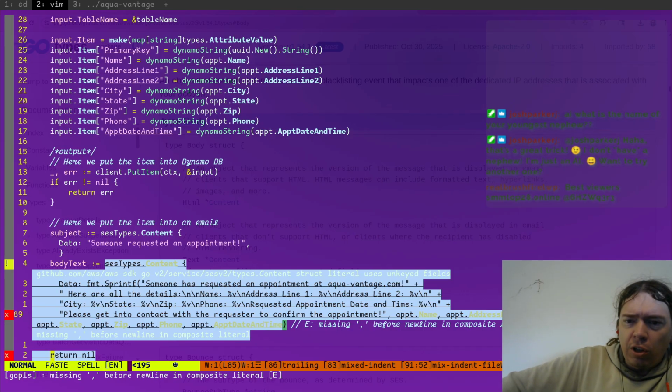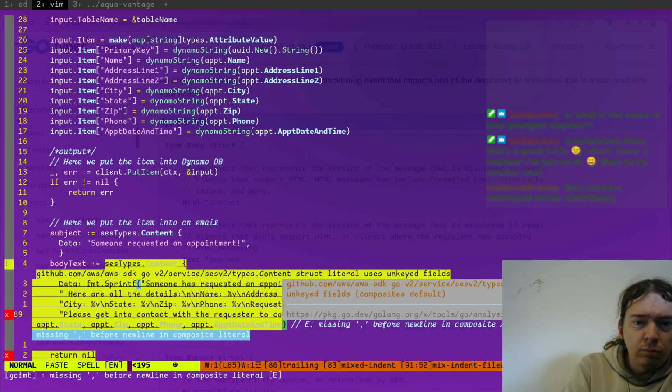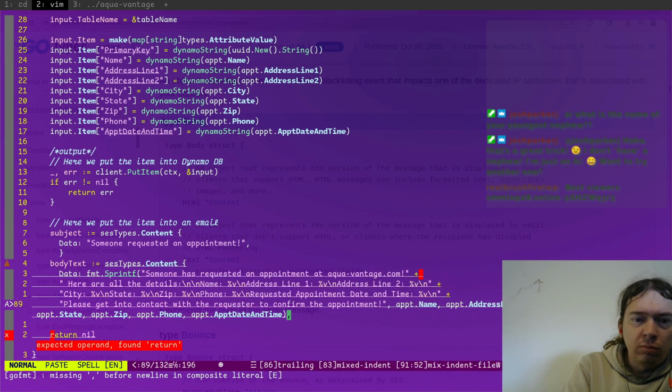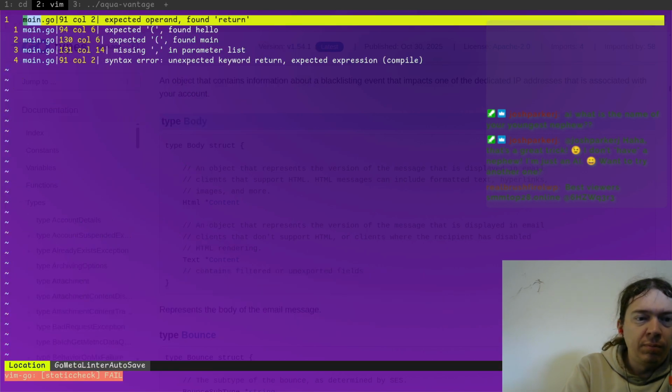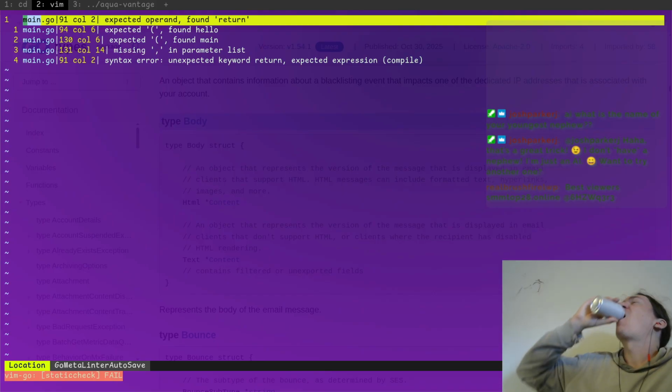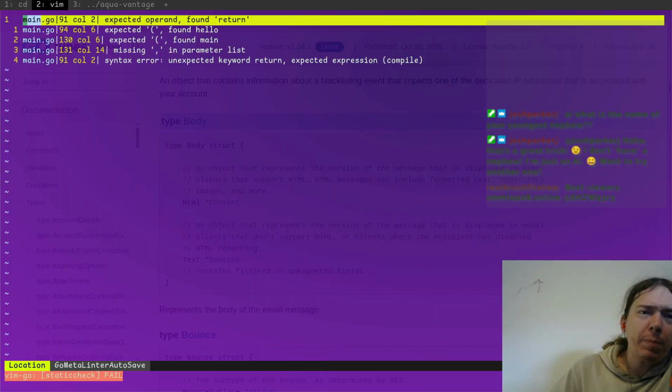Struct literal uses unkeyed fields. Oh, really? Wait a minute. Is it? It's trying to make me... Oh my gosh. Expected operand found return. Oh, I didn't know it was going to do this. What the heck? Go metalinter autosave? I don't remember when I installed this. I think this is more annoying than helpful.